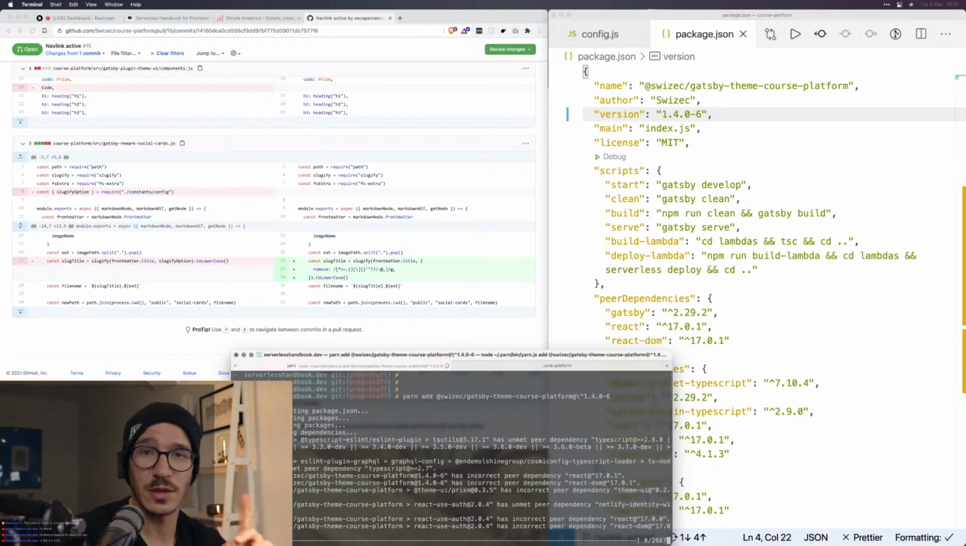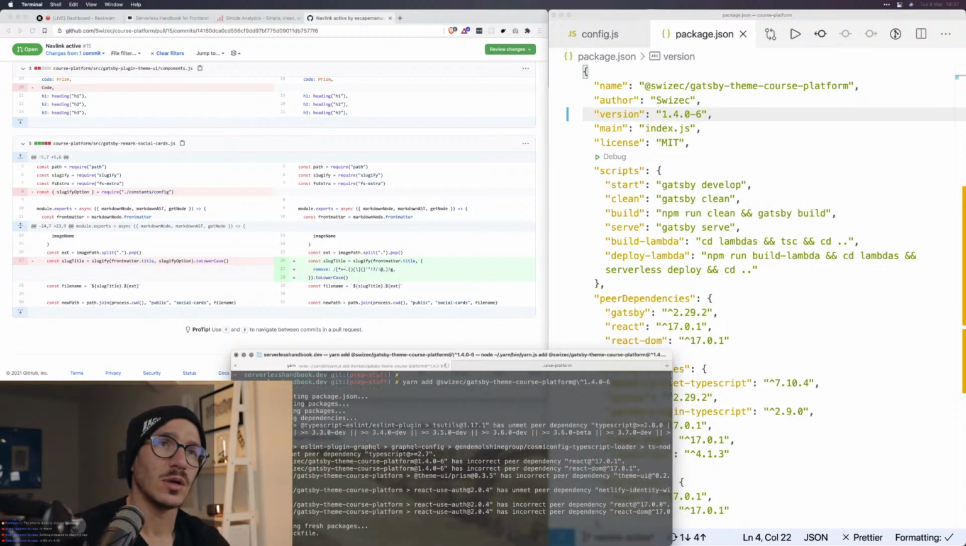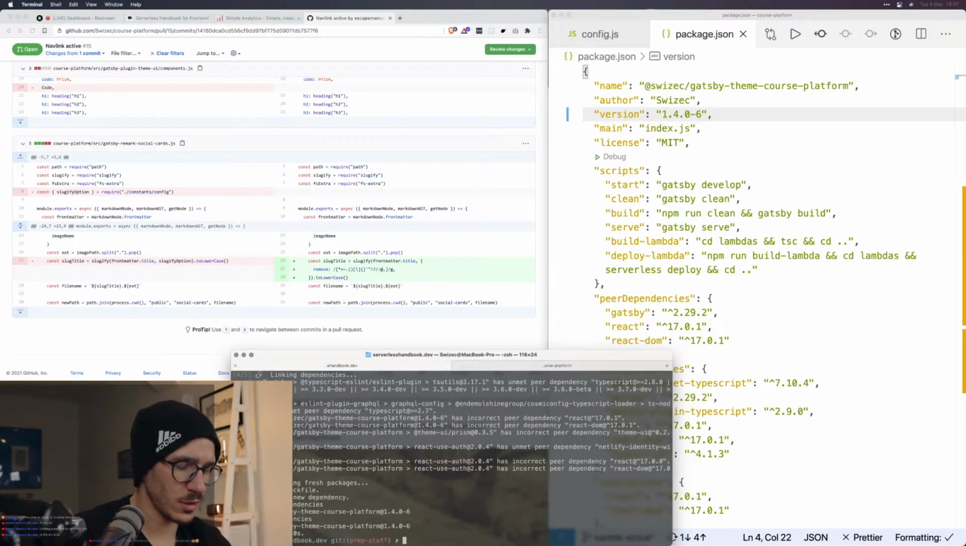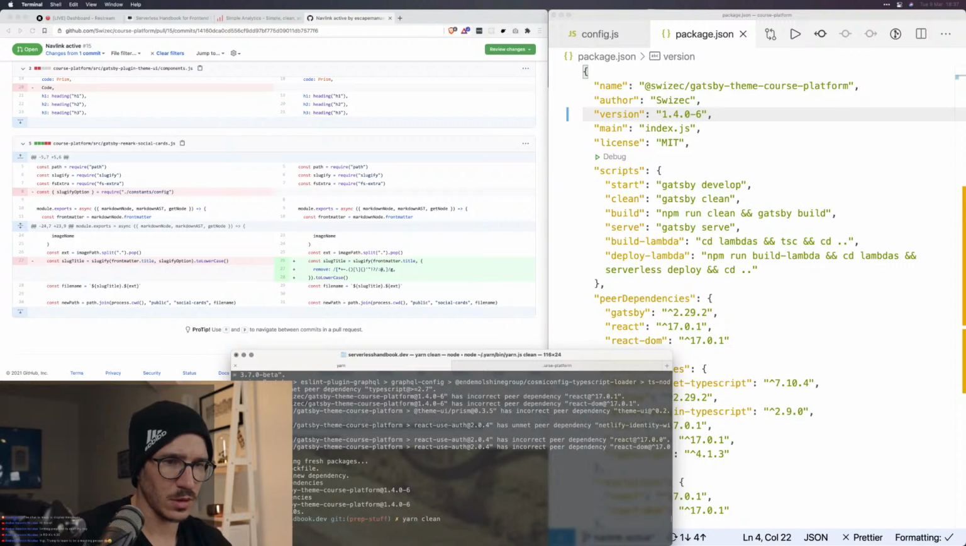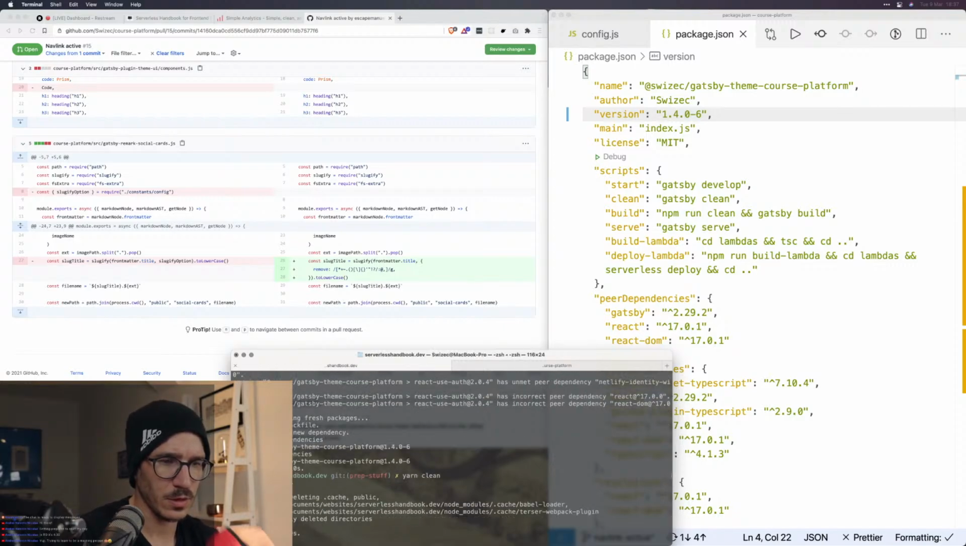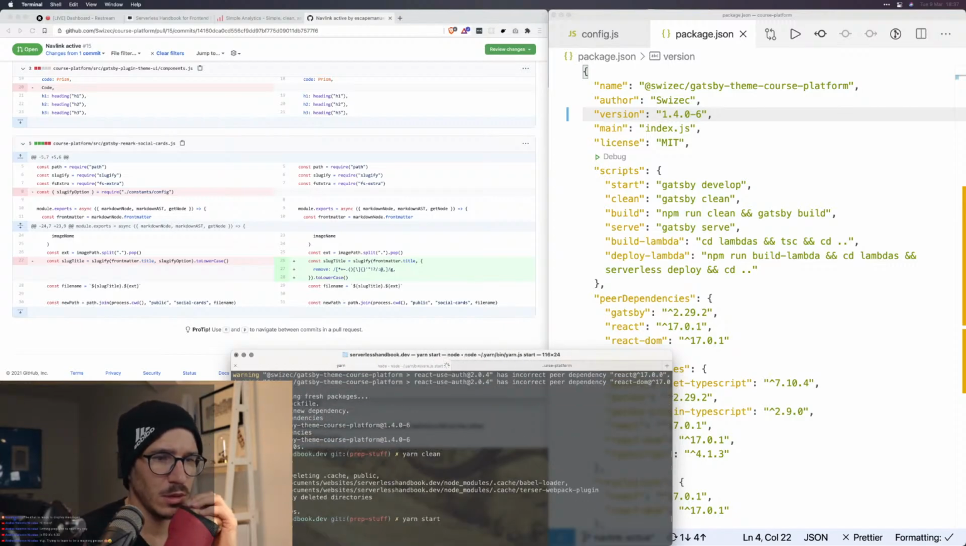But I think that there's a couple of goodies in this version that I will like. Although, will I actually be able to use them? That's the question. Let's go yarn clean, yarn start. Come on, yarn start. Let's see. Will you work? Will you work?